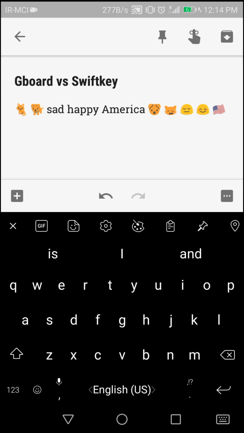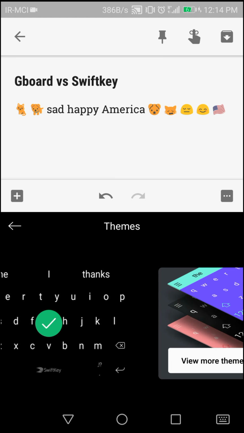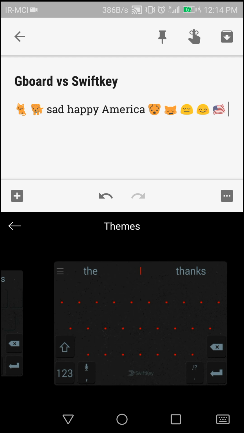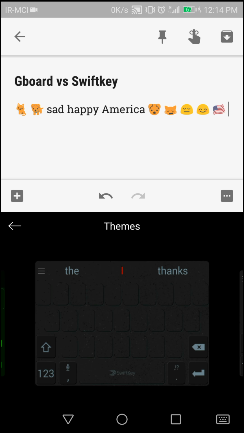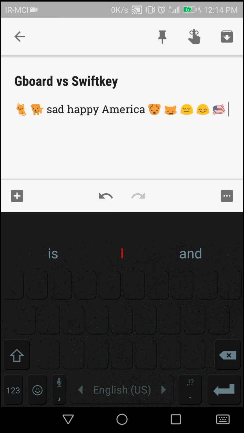Now we're gonna talk about different themes. Both of these applications have perfect themes and you can make your custom theme in them, but as a bonus tip, I'm going to show you some themes in Swiftkey that Gboard doesn't have at all. In Swiftkey, there are some themes called the Ninja theme. You can easily find and download them. And then, after you use them, nobody's going to find out what you are really typing. So it is perfect for keeping your privacy.